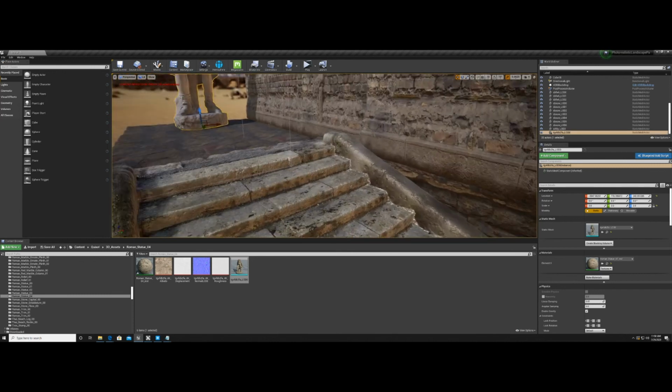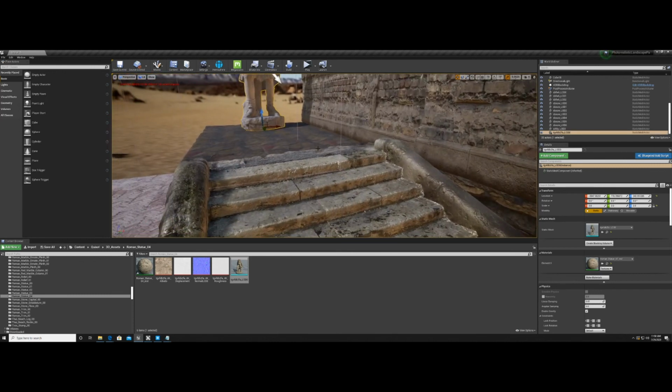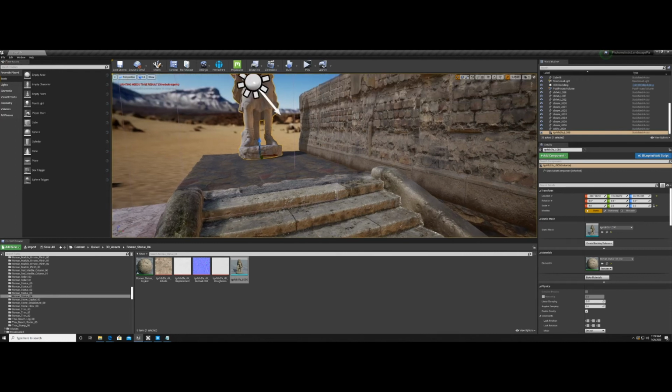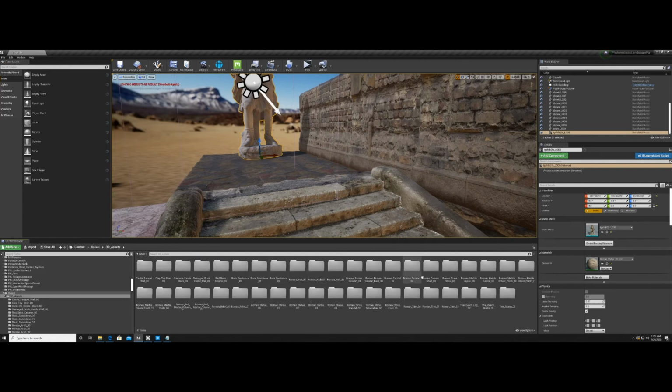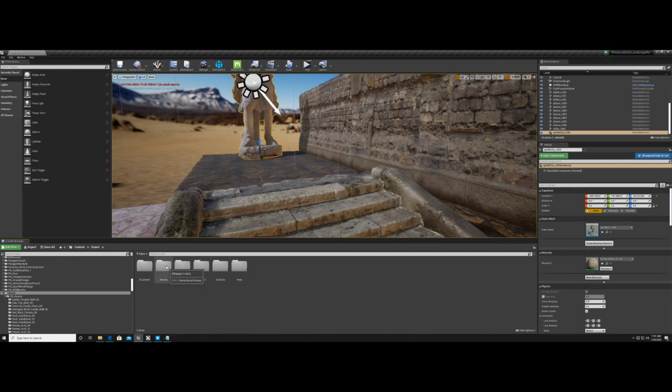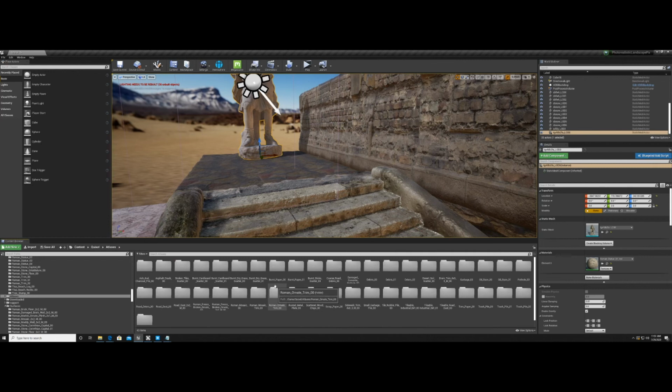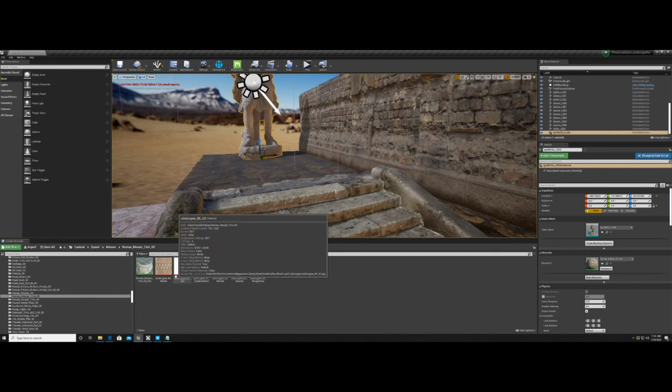So let's start laying in some other stuff. Now we've got a good base for our scene. We've got a bunch of different 3D objects in here, and now we can start to put in other things such as rocks and debris, and we can start to layer up these different areas with different textures. So the first thing I'm going to do is bring in some trim. Let's find that mosaic.